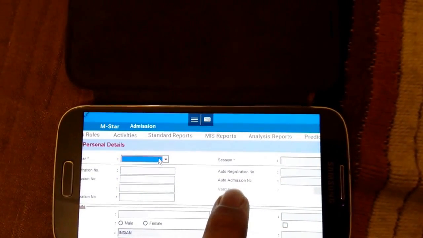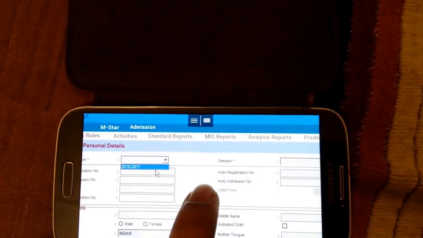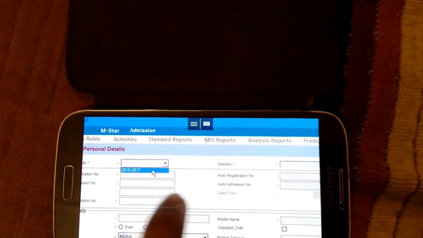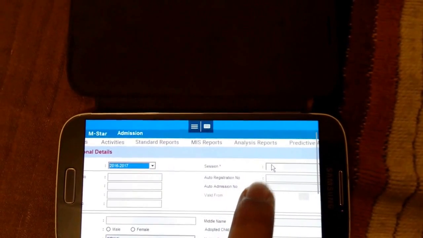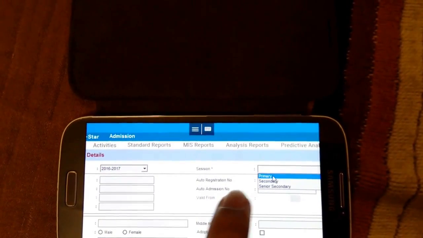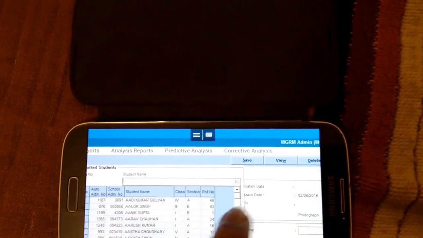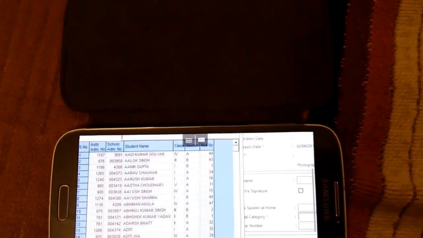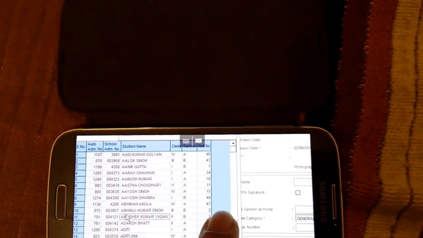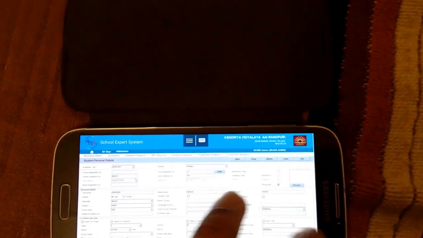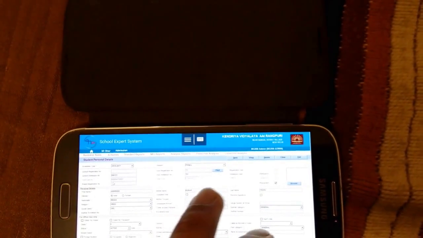You can select the academic year. Select the session. View. See the student list. Select a particular student, and the details are available.